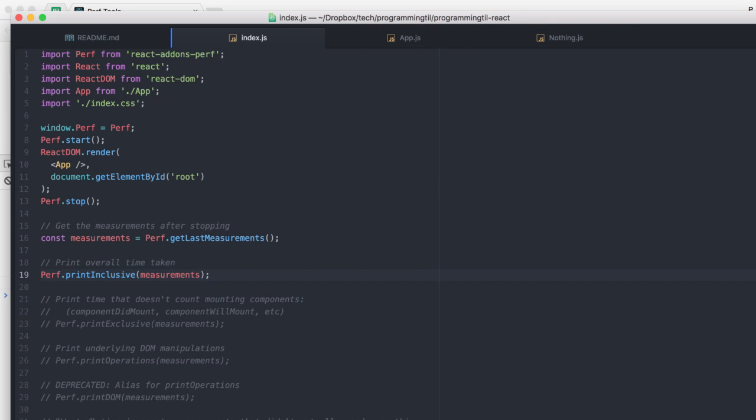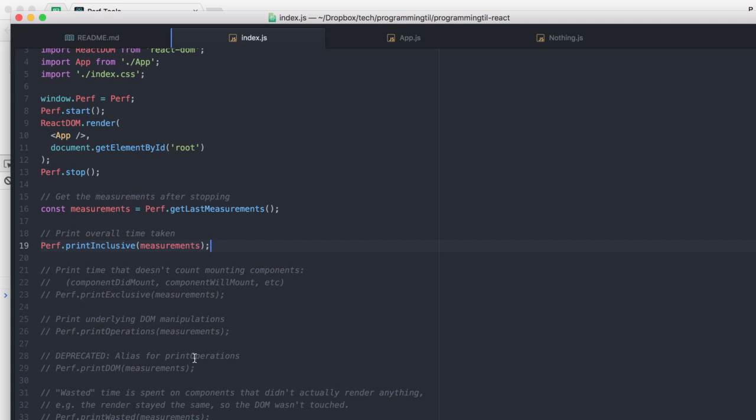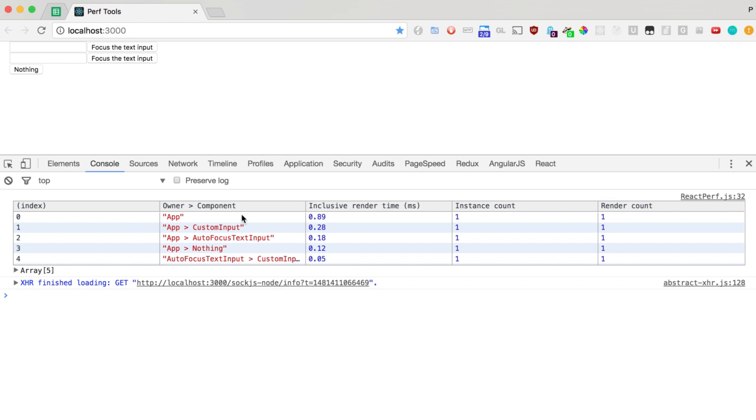So every time you click it, it's just setting the exact same state, which is nothing at this moment. So let's go ahead and take a look at some of these different operations that we can look at for perf tools and see what is returned. So we have the printInclusive first, print overall time taken. So you can see that when we just render this out for the first time, it's going to show you the app, the component owner and its components, and its inclusive render time and how many of each is being rendered. So you can kind of see all these different things, and so you can see the autofocus text input owns the custom input as well.